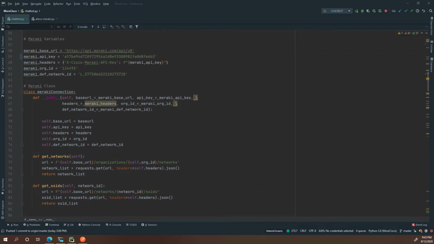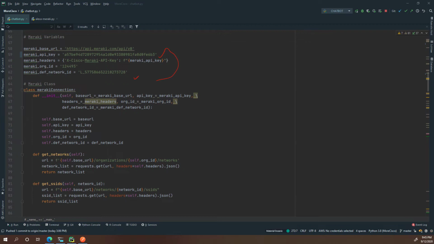Then it moves on to the Meraki section, so yet again we're defining our variables specific to Meraki, including our API key that we did in our organization. And I didn't explicitly show you in the Meraki video, but I should have also grabbed the organizational ID, but I would just grab that from Postman. The Meraki class is again pretty simple. We're setting up our variables, and then we have two functions, one for getting networks and one for getting SSIDs. Because what we want is the chatbot to be able to get my wireless networks.